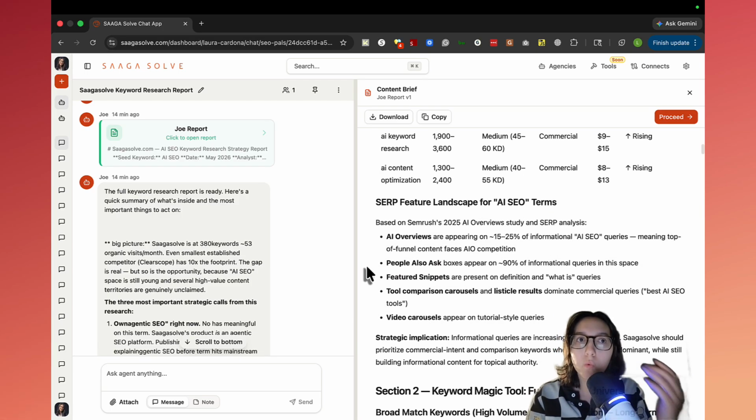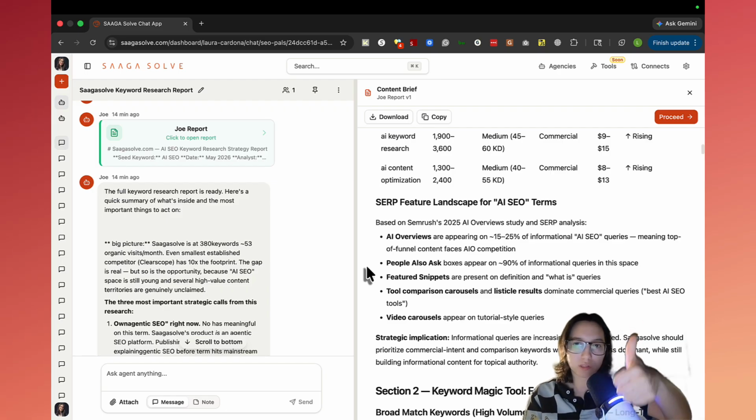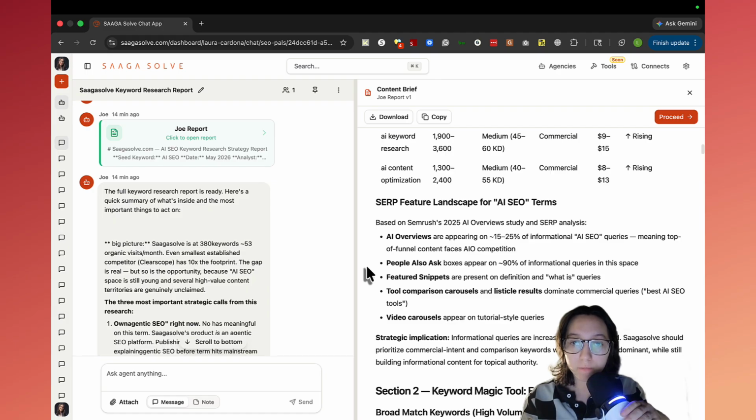It's not only showing me keyword research, your standard, what's the keyword, what's the search volume, what's the keyword difficulty, what's the intent, those standard metrics. It's taking it a step further and showing me what the composition of search looks like, because that's going to greatly impact my strategy, right?